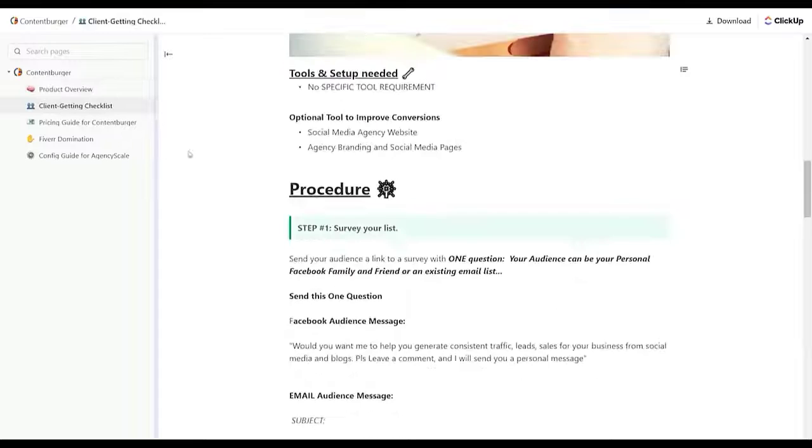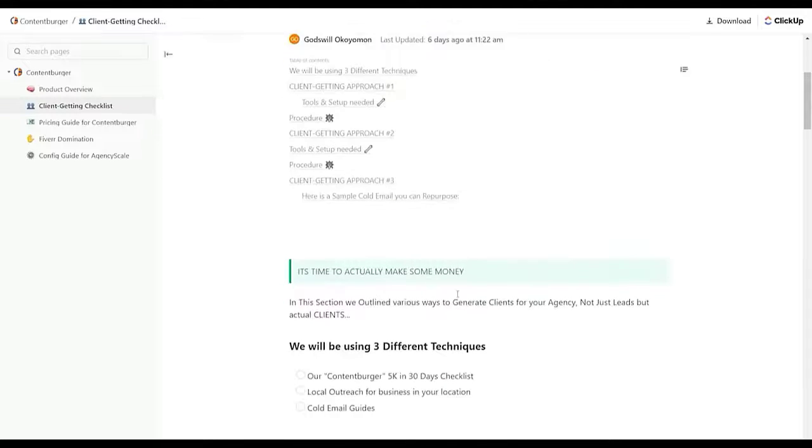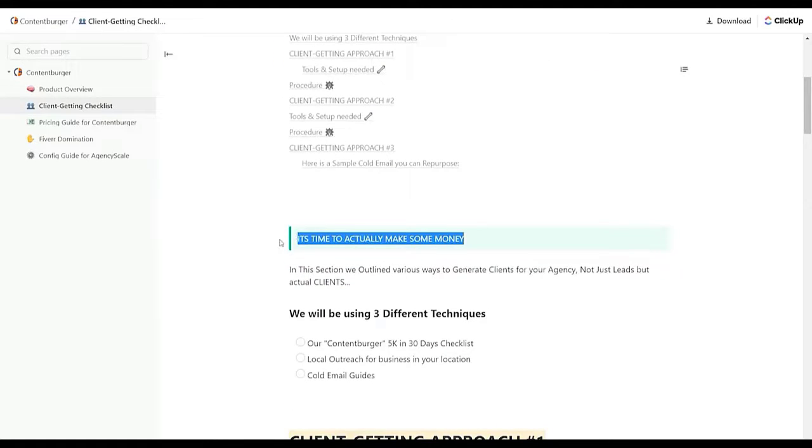Now, here's where it really starts to glow. The client getting checklist. Yes, this helps you get clients. So in your client getting checklist, we're going to be using three different techniques for Content Burger. Client getting approach number one is, and the tools and setup needed for that, and so on for number 2 and 3. I love this. It's time to actually make some money, right?